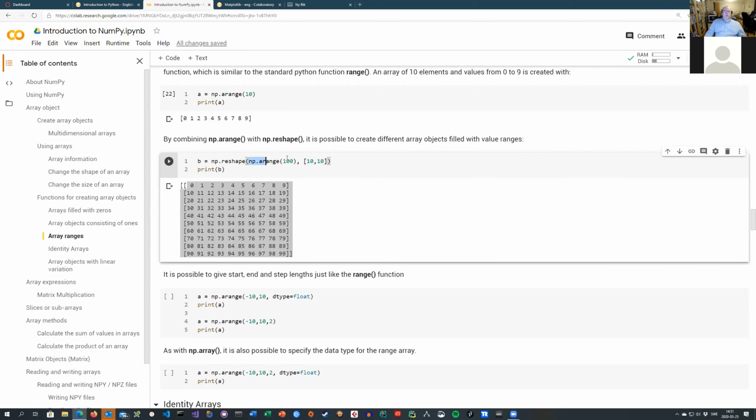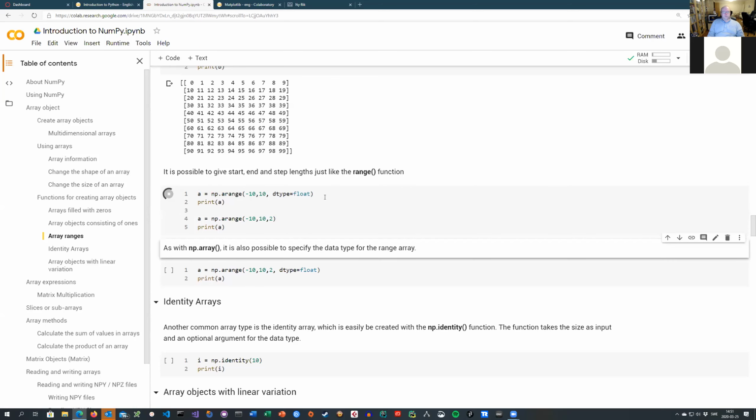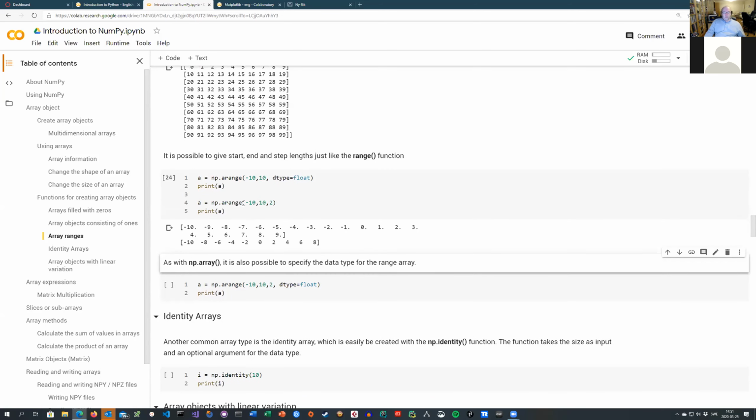Also note that this creates the memory area, and because it's still the same number of elements, there will be no reallocation in this reshape statement. It will just interpret the array as a two-dimensional array instead. And you can, of course, specify the data type as well. And you can also specify going from -10 to 9, for example, with a step of 2. So it has the same arguments as the normal Python range function.